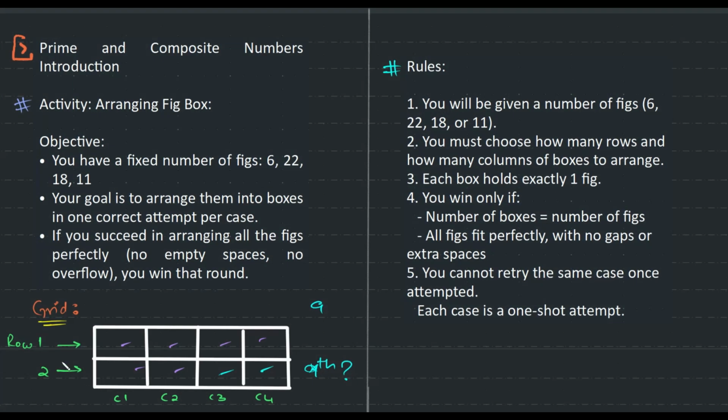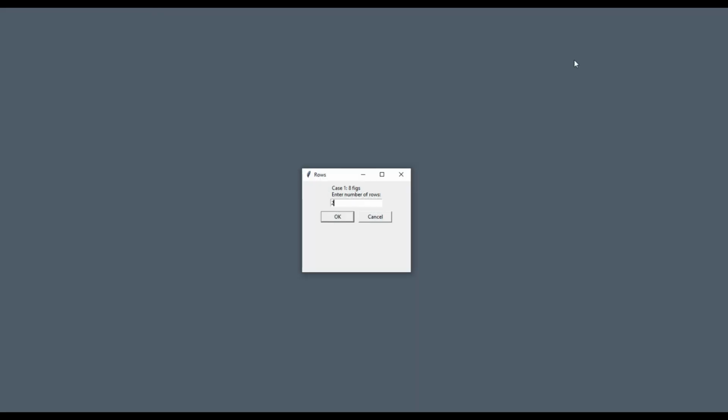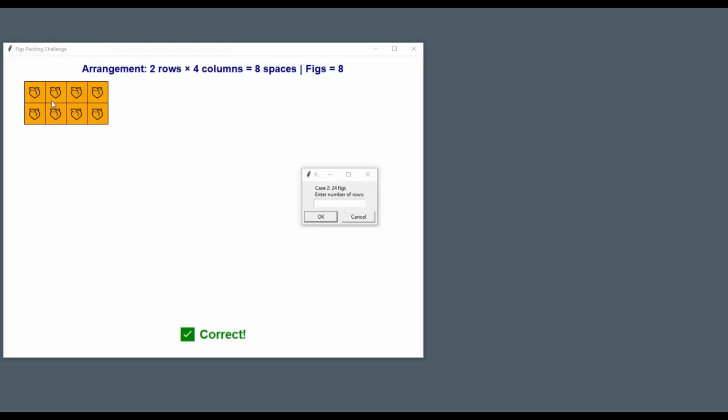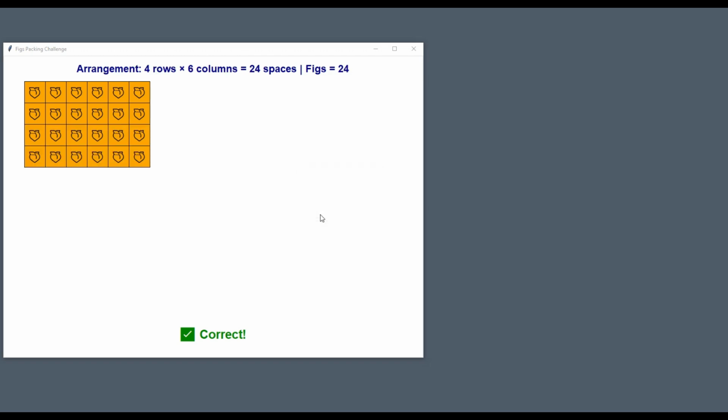So how many rows? Let me take 2 itself. And now I have to choose a number of columns, say 4. And we get this output. Can you see that? We have a perfect arrangement: 2 rows and 4 columns, 8 spaces for 8 figs. Next we have 24 figs. How many rows and columns should I choose? I can choose 4 rows and say 6 columns. Let's see what happens. Perfect. I got it right.